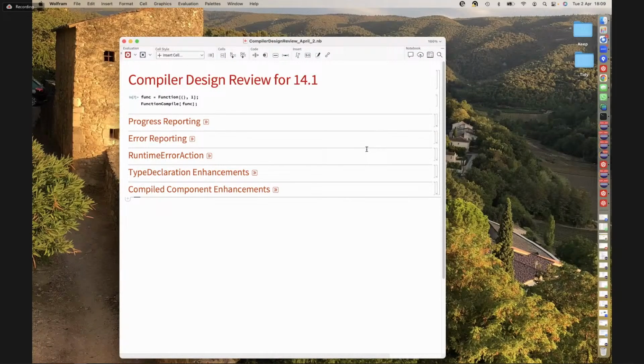Okay, hello everyone. Welcome to another Wolfram Language Design Review. This one is part of our cycle for version 14.1, and we are talking about the compiler, an exciting topic.